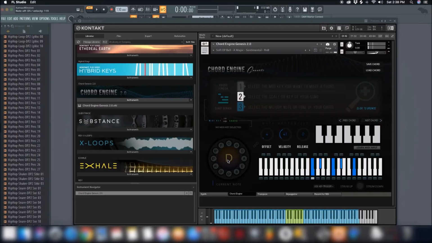Okay, and it's going to tell you I'm pressing D sharp and D. So those are the melody notes that I'm after when I'm searching for my chords. All right, so now let's go ahead and create a chord progression using the chord browser.